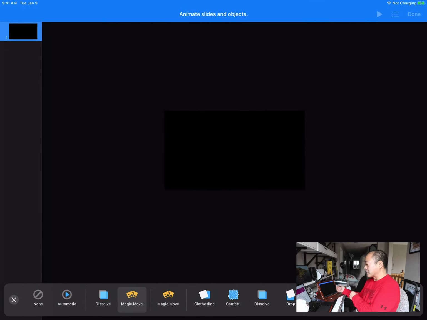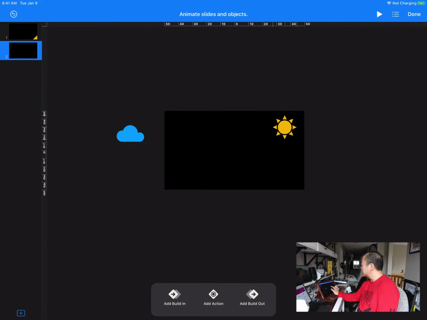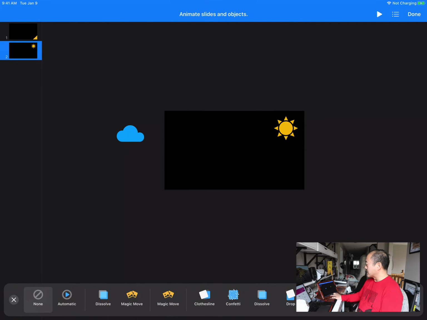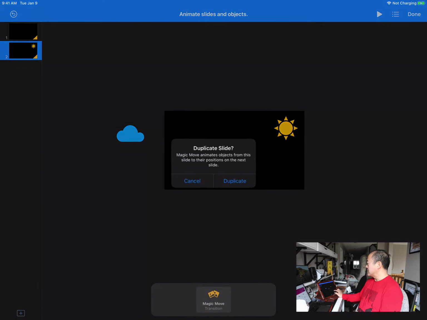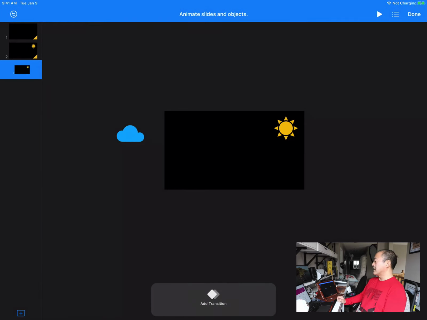So once we've selected the magic move and then we tap here, it's going to ask, do you want to duplicate the slide? So I duplicate the slide, and on this slide, I move the first object into place. So in this case, it's the sun, and I'm going to place it there. Okay. And I'm going to add a transition to this one now, and again it's a magic move. So I tap again, it's going to ask me if I want to duplicate the slide.